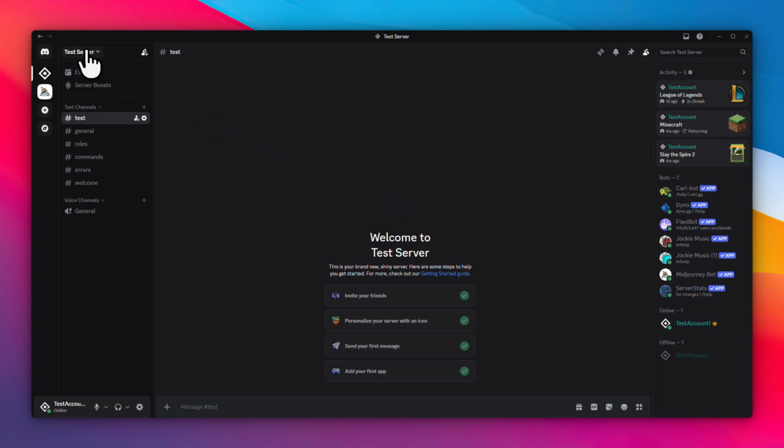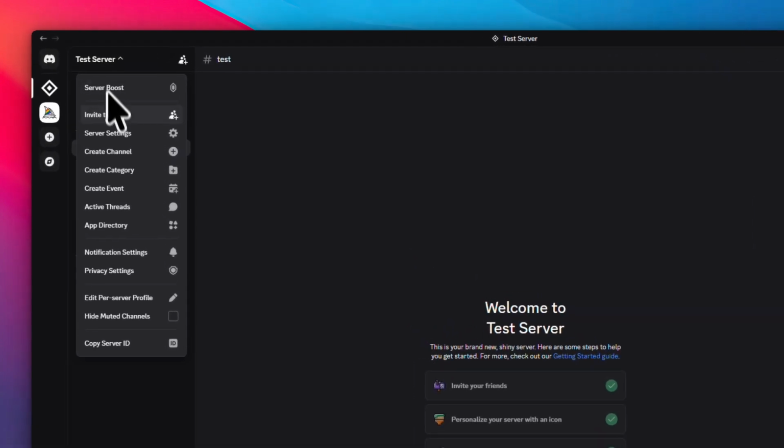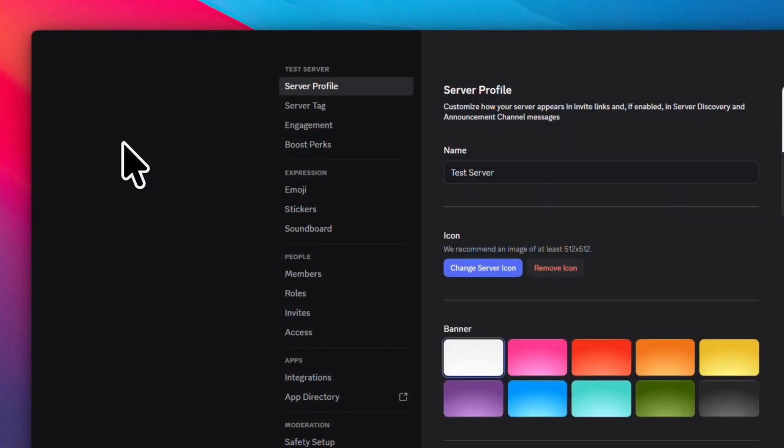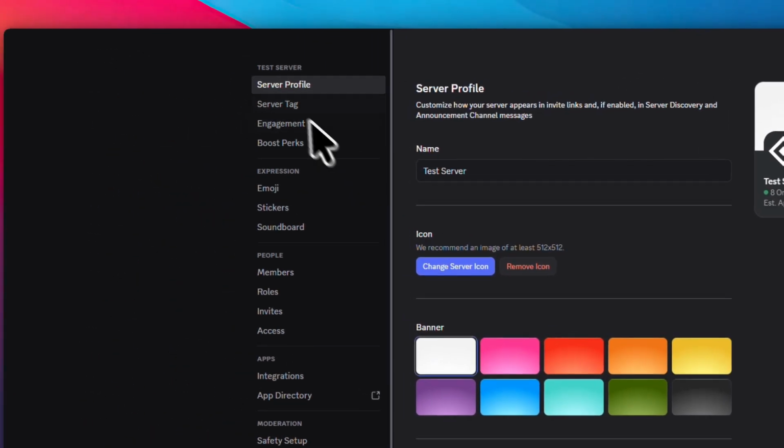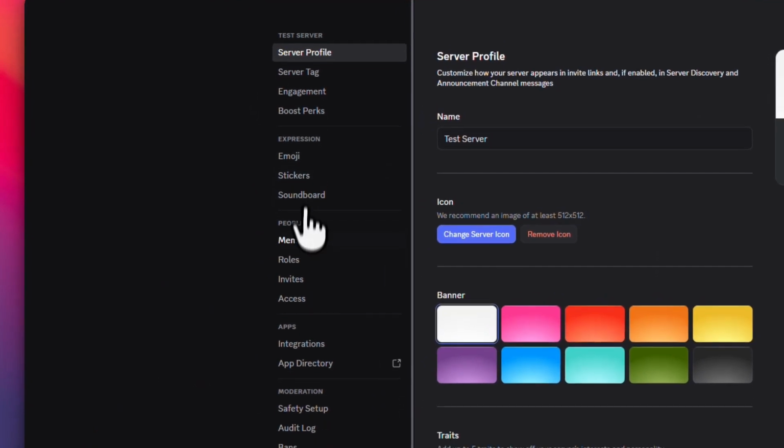First, open your Discord server and look to the top left of the window. Click your server name to open the menu, then choose Server Settings. This is where all the structural tools live, and it's the control center for roles.